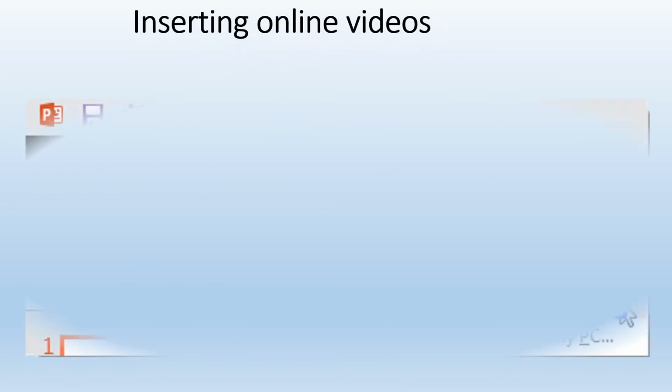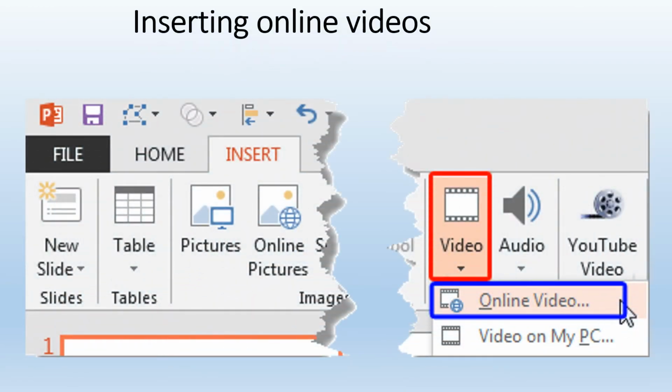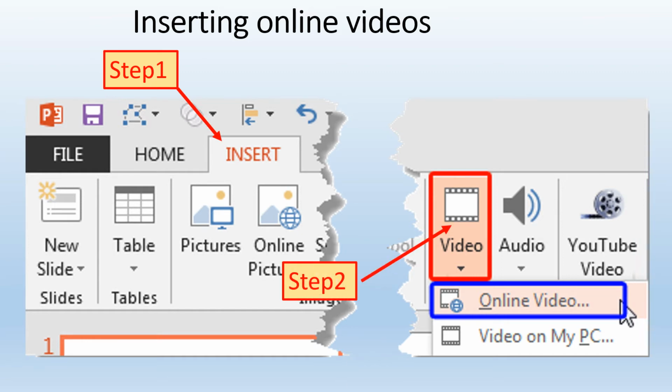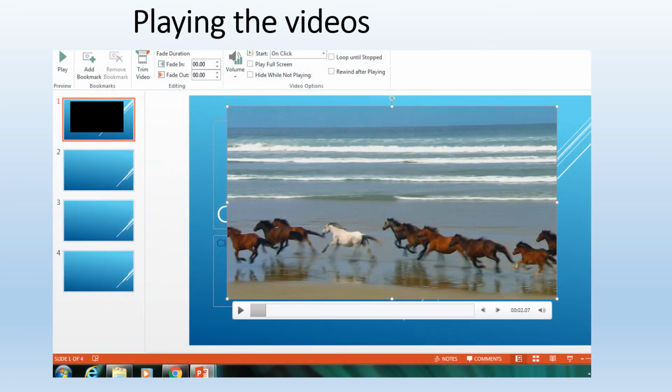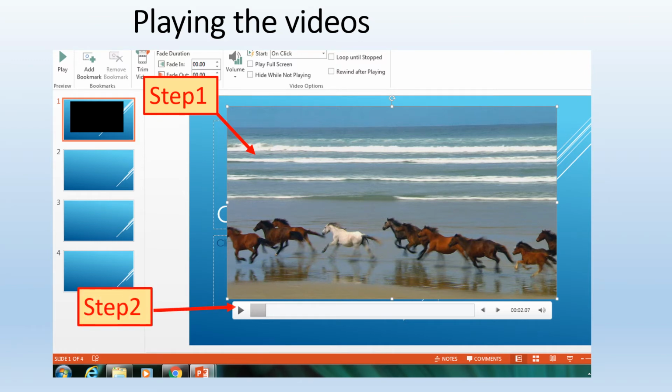Then you can do it online also. Simply select the online video in the insert tab under the video command button. Once your video clip has been inserted into the PowerPoint presentation, you can play the video. Select the video clip and simply click on this play button to play the video.